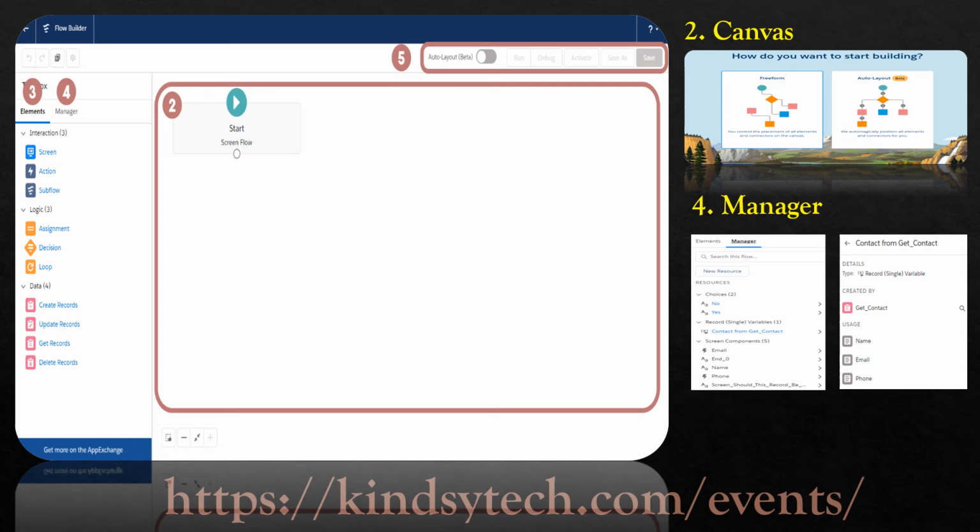Number 4 is the manager. In your toolbox, you'll find the Manager tab. This consists of all elements and resources found in your flow. By clicking on each resource, you can also see the relationship between them and the flow. Number 5 is the button bar.